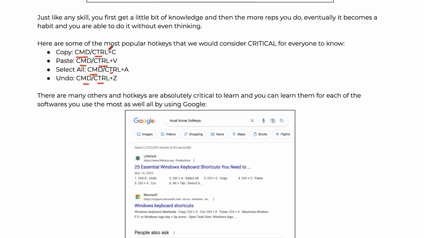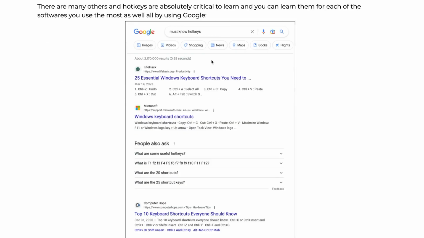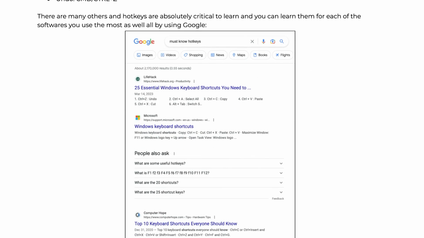But copy is always going to be command or control C, paste is going to be command or control V, select all is going to be command or control A, and undo is going to be command or control Z. Now, these are the very, very basic foundational keyboard shortcuts. And there are many, many, many other ones, right? So if you just go out there and type in must know hotkeys or must know keyboard shortcuts, they're going to walk you through some of the most important ones.